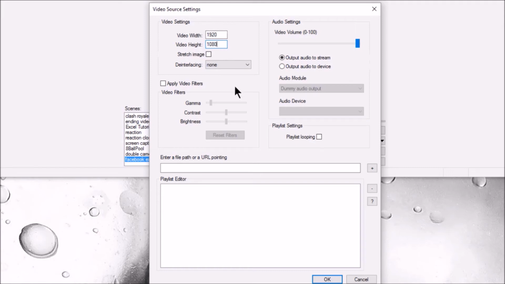And then this button here is playlist looping. If you had multiple videos in that folder, it will actually cycle through all of the videos, which is super cool. But in this case, when you just have one video, it's going to continuously re-loop that same video over and over again.